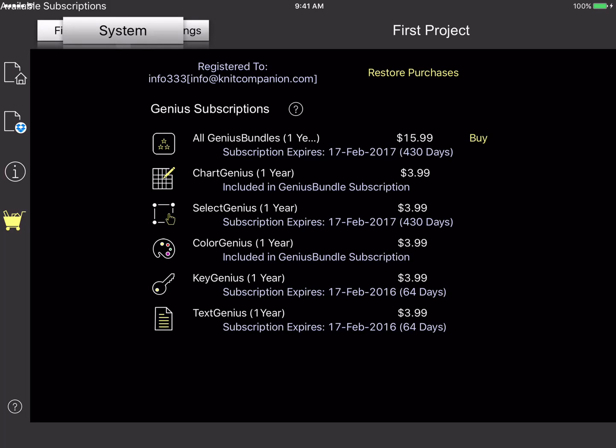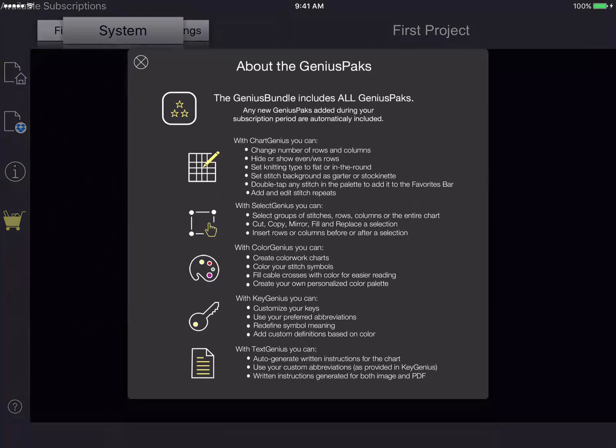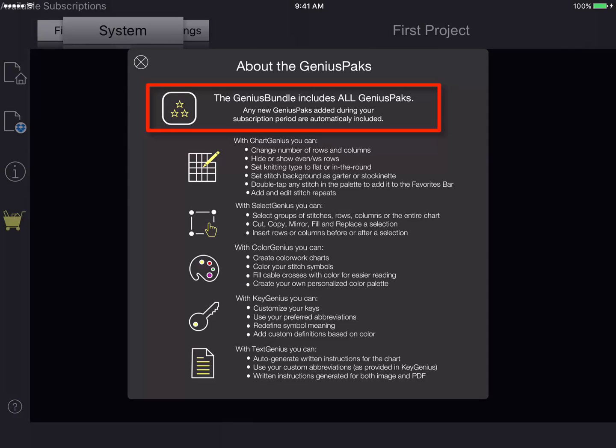Here in shopping, there are several options available, and you can tap the question mark to see details on the options. Let's walk through them one at a time. The Genius Bundle provides all the individual packs, plus any that are added during your subscription period. If you plan to purchase several packs, the bundle is a great deal because you get all the packs at a discount.